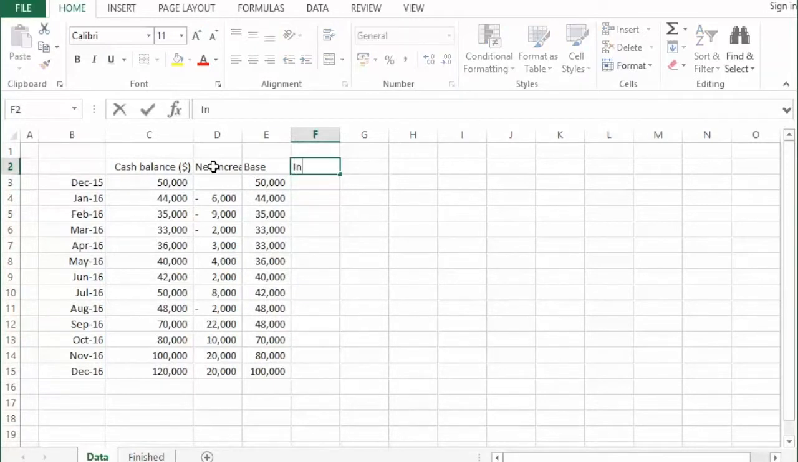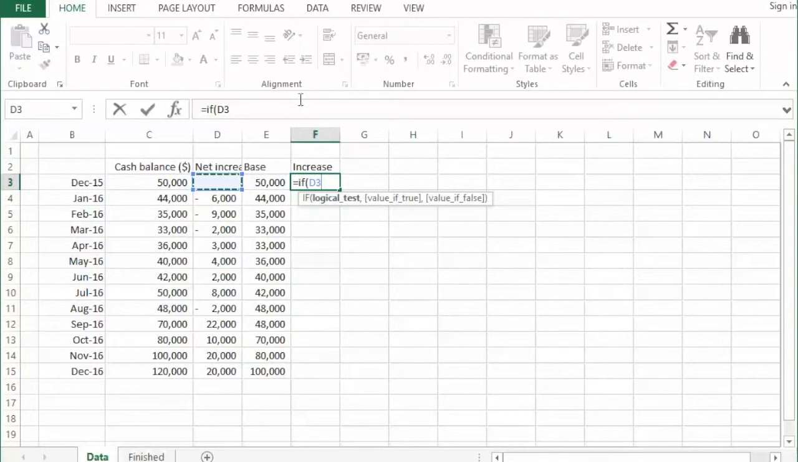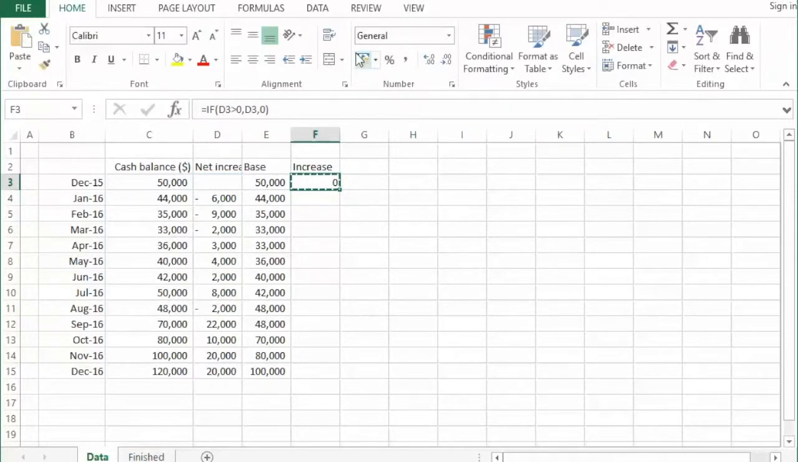Next we want to create an increase column, and we create the value by using an if statement. So what we want to do is say if our net increase or decrease is above 0, is it positive, then we'll bring in that value, otherwise we'll have 0 as our value. So our increase is 0, and I'm going to copy this to all the other cells in that column, and we can see that in some months we have increases, in other months we don't. So essentially we've ignored the decreases.